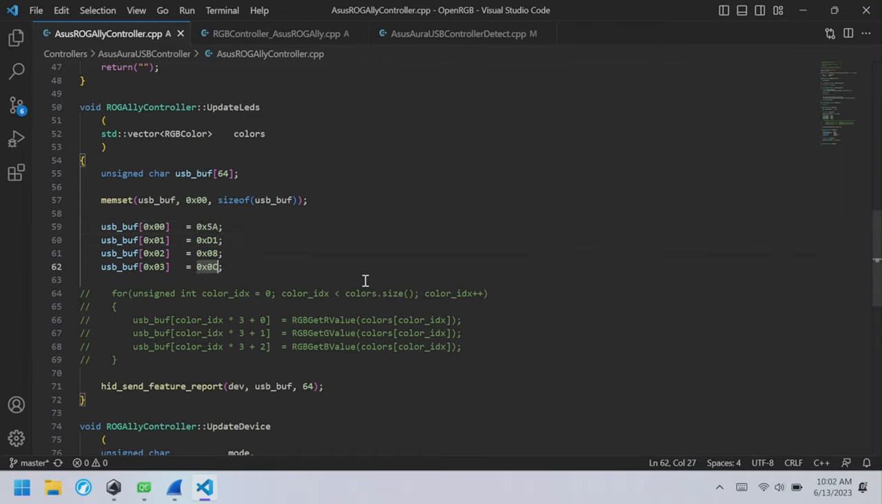D1, 08, 0C are bytes 0, 1, 2, and 3 in our buffer. And this should be the packet for direct mode. Then I'm going to leave the rest of the packet 0. So I actually zero it out up here in this memset call. This sets the whole buffer, all 64 bytes, to 0. And then I change the first 4 bytes to match what we captured earlier.